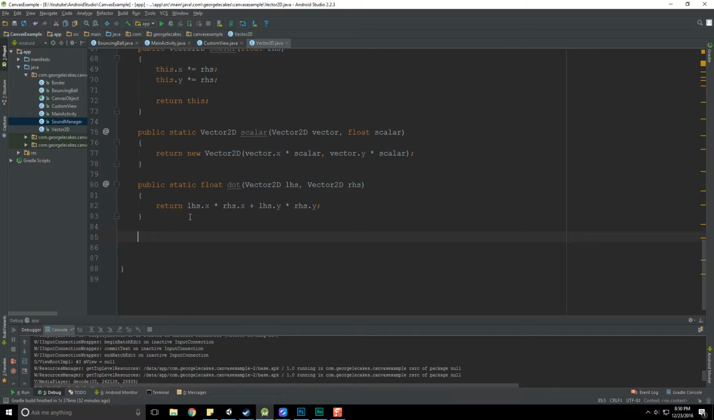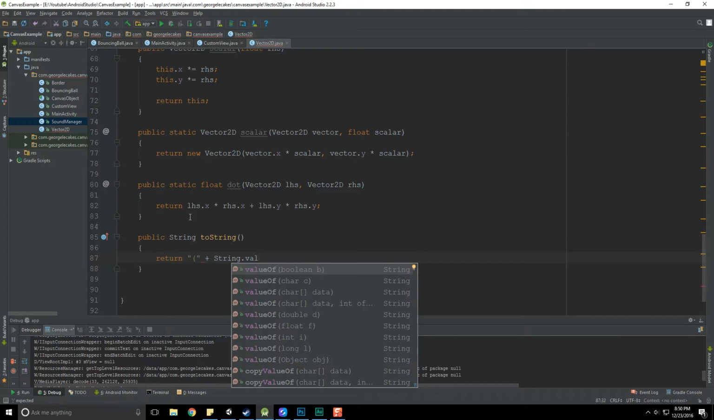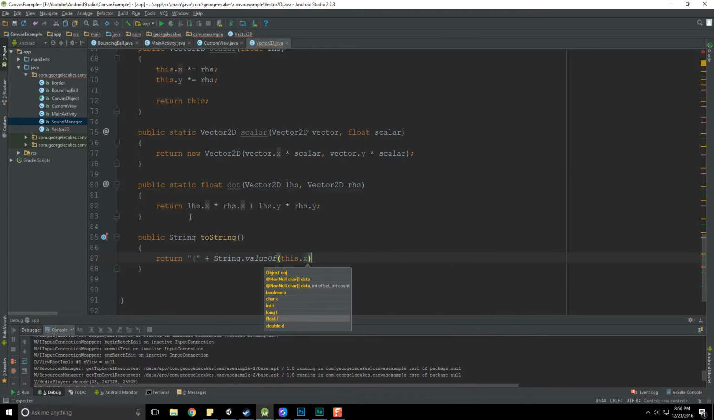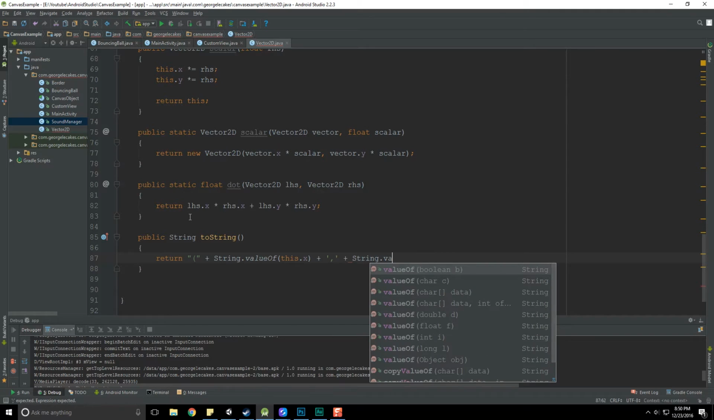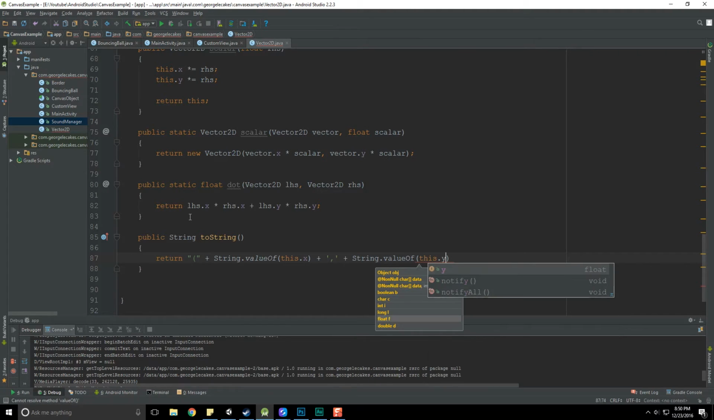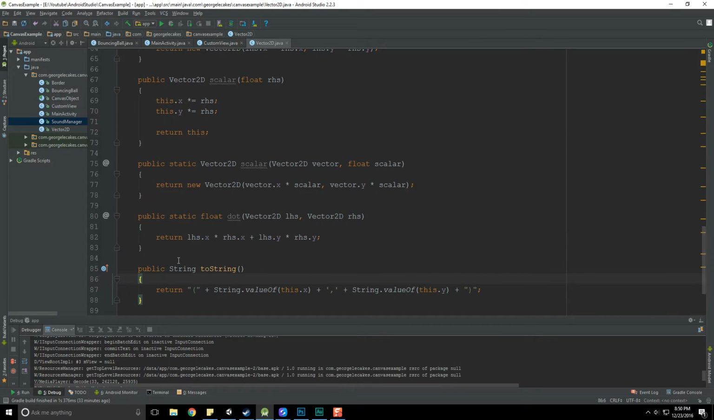And our final method is going to be our public String toString. This method is going to return to us, well, you can do whatever you want to. In my case, we're going to simplify this. We're going to use a parenthesis, and then we're going to add to this String.valueOf this.x, and then we're going to add to that a comma, and then our String.valueOf this.y, close up with parentheses. And that's it for the vector class.